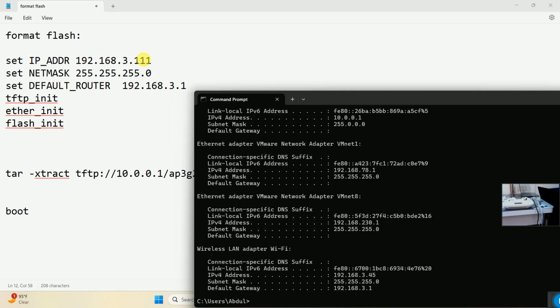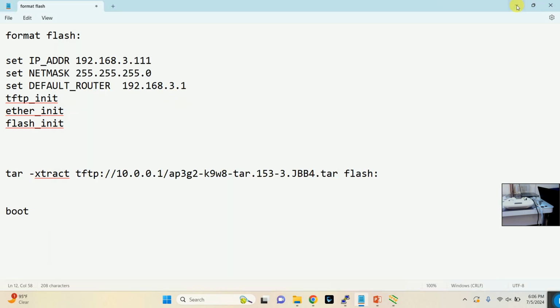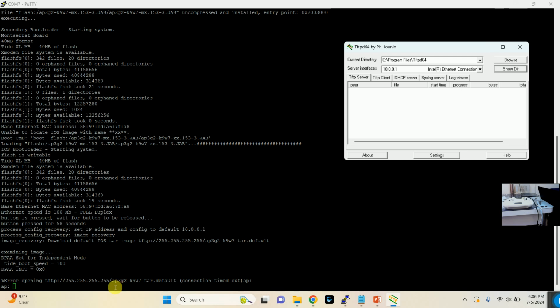So we have assigned 3.111. You can check like that. And 10.0.0.1 we have assigned for the loading of IOS. If you remember, we just changed this. It's a wired network. Alright. First of all, we'll format the flash.